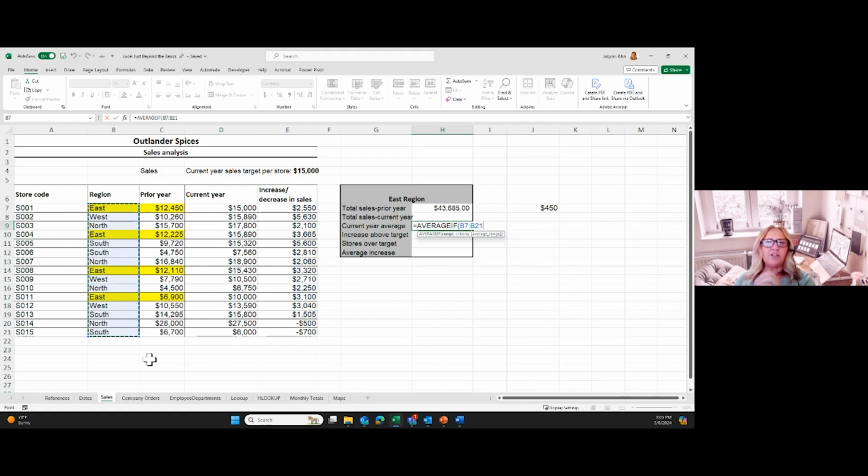If I had hundreds of cells, 100% naming the ranges would be what I would do. So I'm going to put in my range, comma, I'm going to put in my criteria, which is the word east, but because I'm typing it, I have to use the quotes around the word east. And then I'm going to put in another comma to separate the arguments. And it wants to know what is the average range. So what is the range that I want to get the average of? I'm going to select the current year range. When I'm done, I'm going to Control Enter.